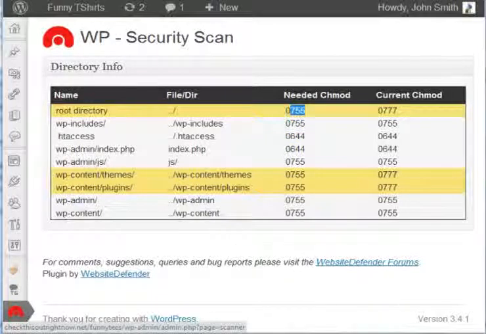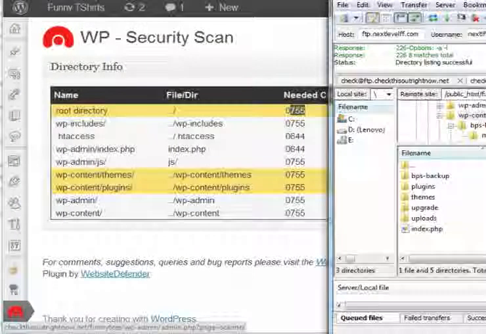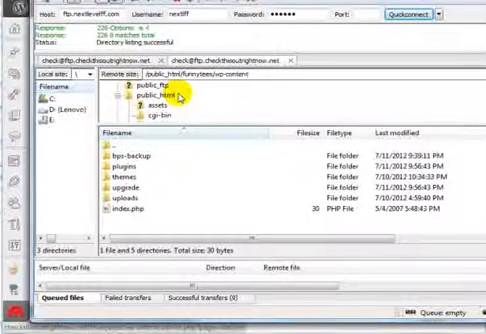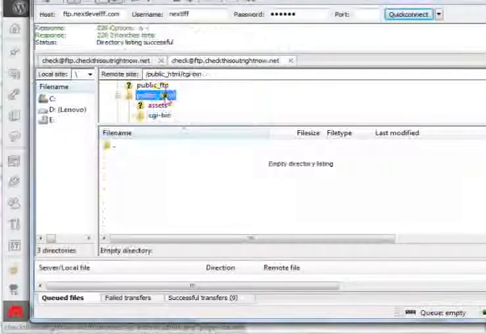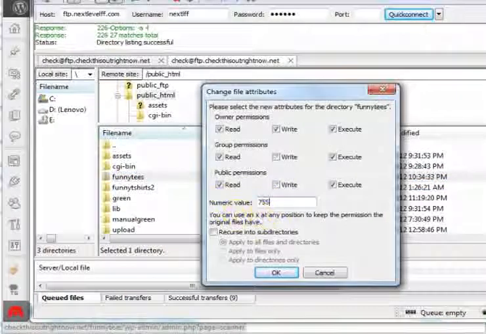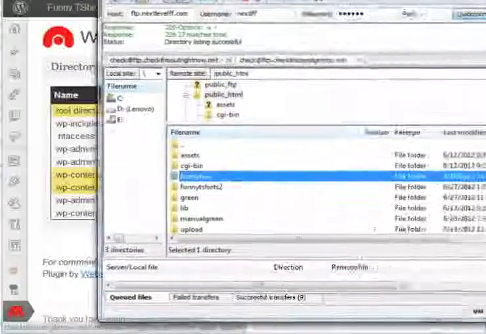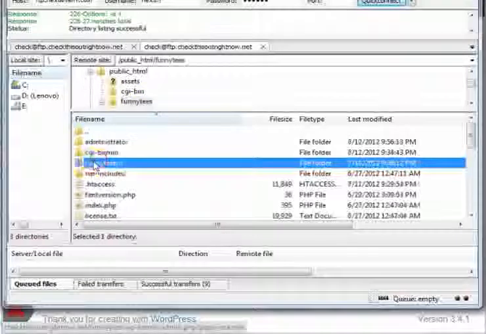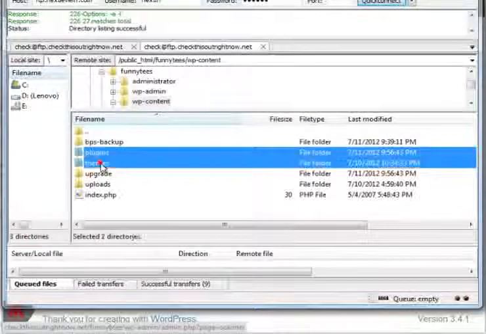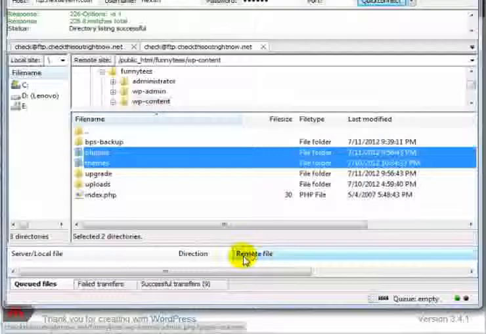So all you need to do is log into the FileZilla FTP program, locate these areas and change them back to 755. So in this example, the root directory funny teas, I need to change this to 755. Click OK, and then it says the themes folder and the plugins folder need to be changed. So if I go under WP-content, click on plugins and themes, right click and click on file permissions and change these two.